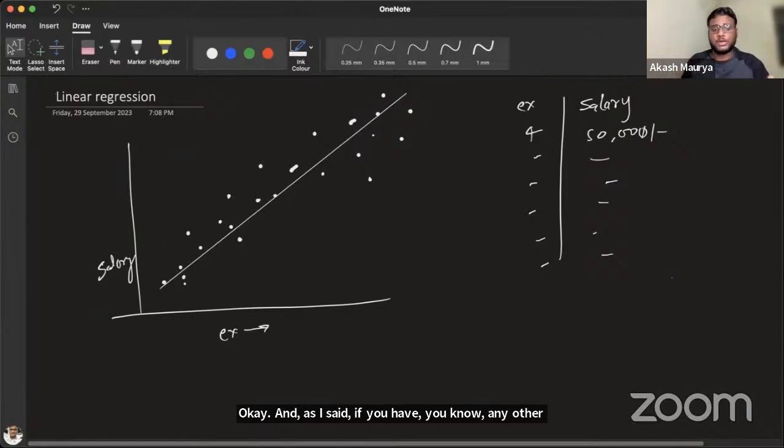Now, the question comes: are there any other problems other than this? Yes, definitely. There are other problems that you can solve with this. Not only this, but you can solve many different types of problems with linear regression. As you can see, this is just simple experience and salary. We can add some more variables, but that we are going to see later on.